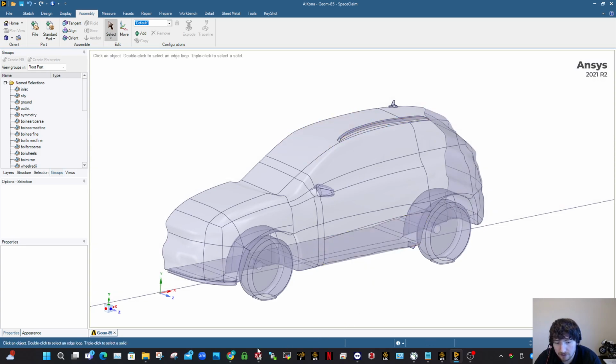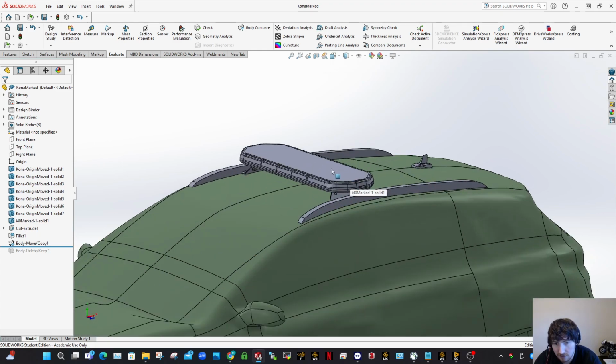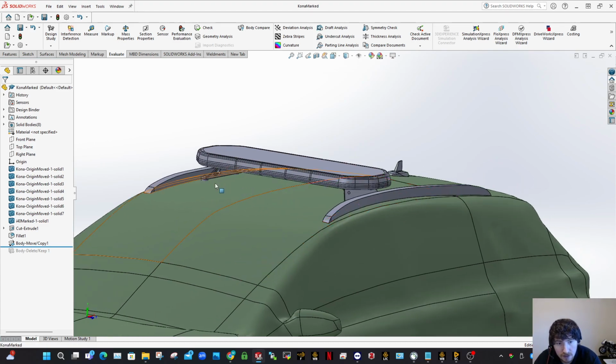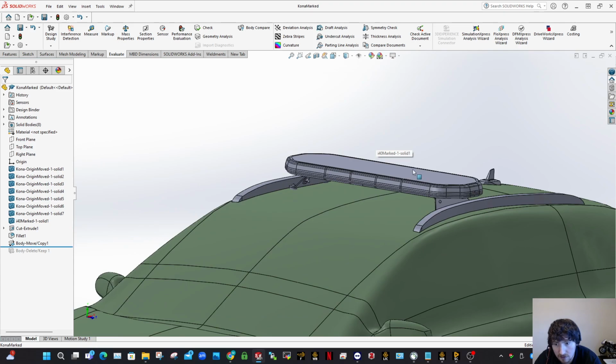And you have that drawn up in SolidWorks. But the problem is, everything else is the exact same except for this light bar, so you want to just have this light bar come in on your SpaceClaim model. So the way to do it is to have it as a separate body.